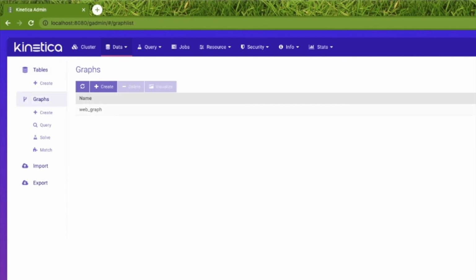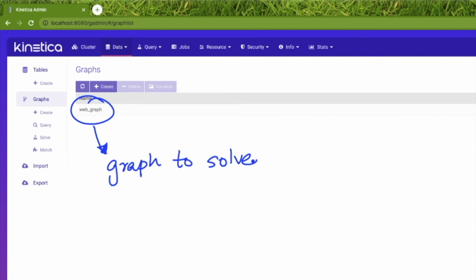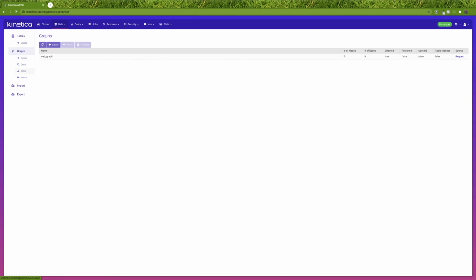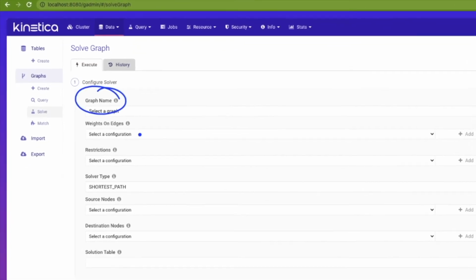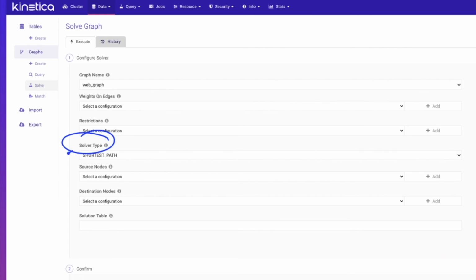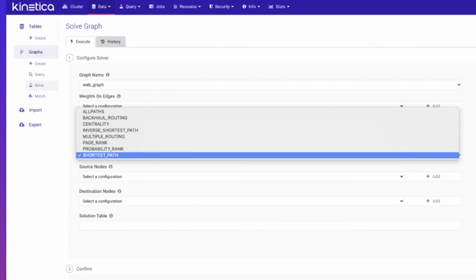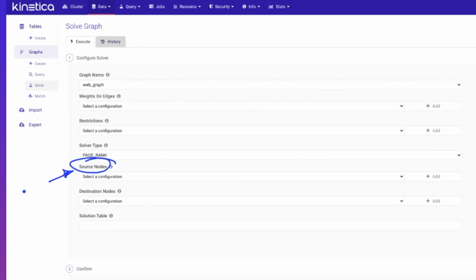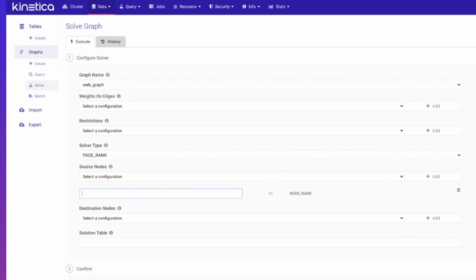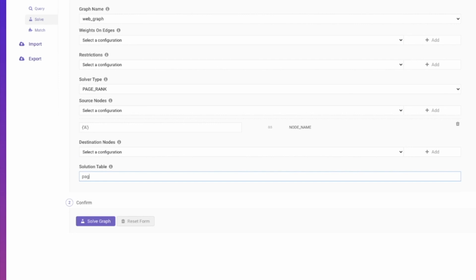Now let's go to the user interface for graphs. The label for the internal representation of the graph is shown here. This is what we will solve against. Now let's go to the solver. First, let's pick the graph that I created. Next, let's pick the built-in PageRank solver. After that, let's pick a node to start the PageRank algorithm from. I will start from A. Next, let's specify a name for the output table. Now we are ready to solve, so let's solve.